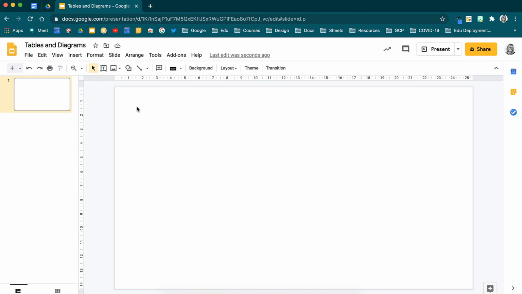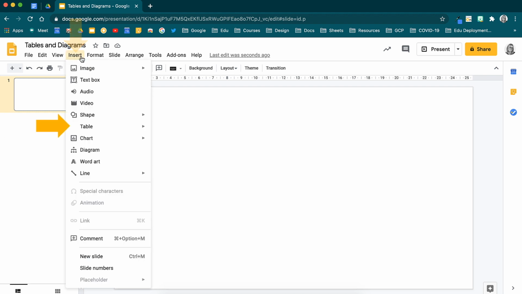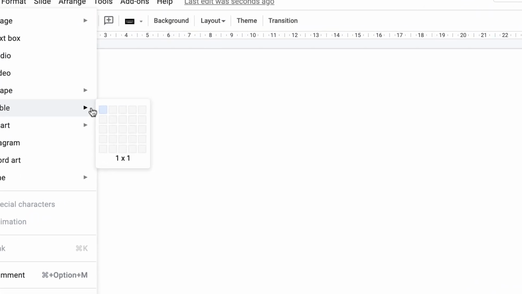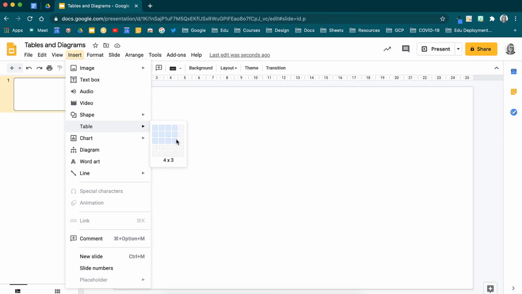From Google Slides, head to the menu bar and select Insert. Here, you will find the option to insert a table. When you hover over the word table, little blocks will appear. These are your columns and rows. Decide how many you would like to have of each, and then simply click, and your table will be inserted.